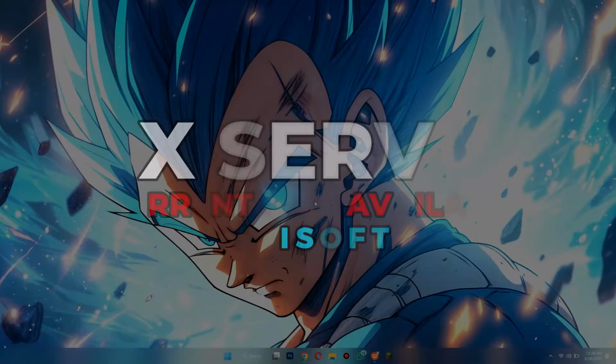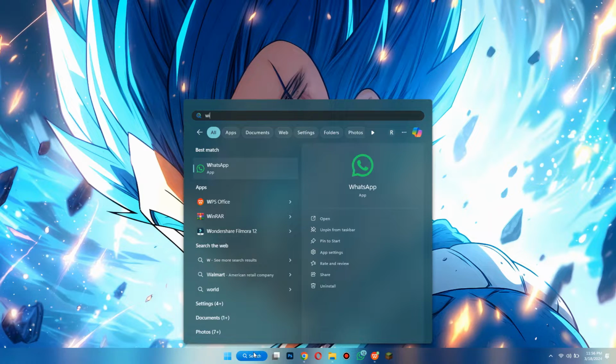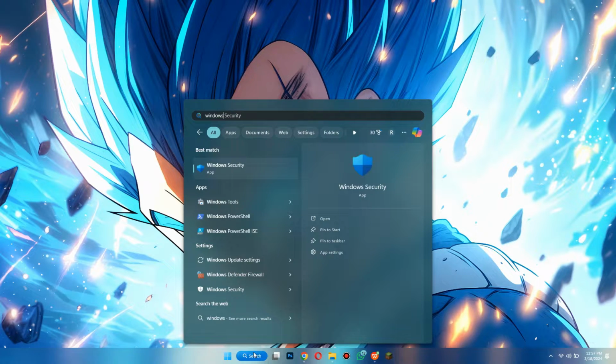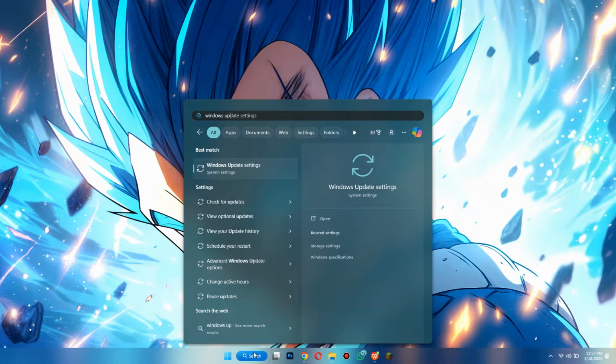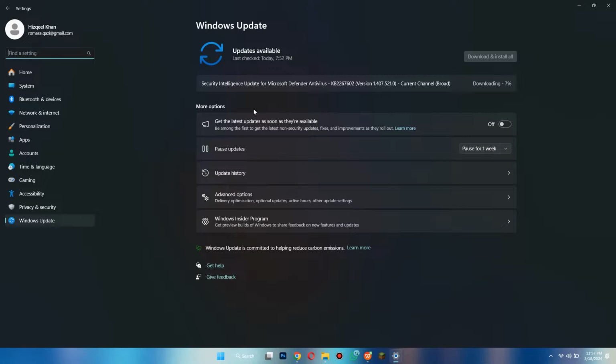Alright, let's begin. First of all, open the search menu from the bottom of your screen and search for Windows Update. Now, open this tab and the Settings app will be launched. Simply make sure that there is no update pending. If there is, update your Windows and check if the problem is solved.